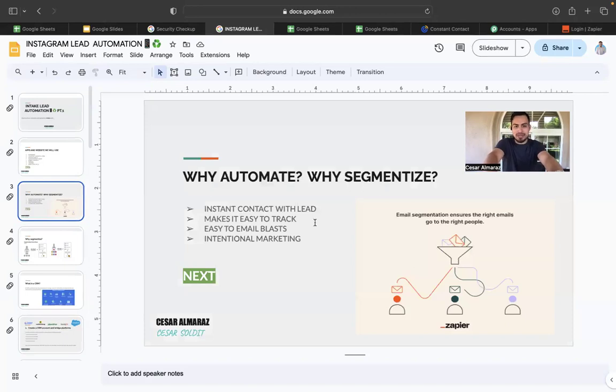All right, so why automate? Why segmentize? Instant contact with leads makes it easy to track, easy to email blast leads, and makes for intentional marketing overall, right? Email segmentation ensures the right emails go to the right people. Let's say that I have 3 people that inquire with me through my automation, right? They fill out my Google Sheets. One person is inquiring about a multifamily, the second is inquiring about a single family, and the third is inquiring about commercial property. Why am I going to market commercial property to the guy that wants a single family, and a single family to someone that wants a multifamily? It doesn't make any sense.